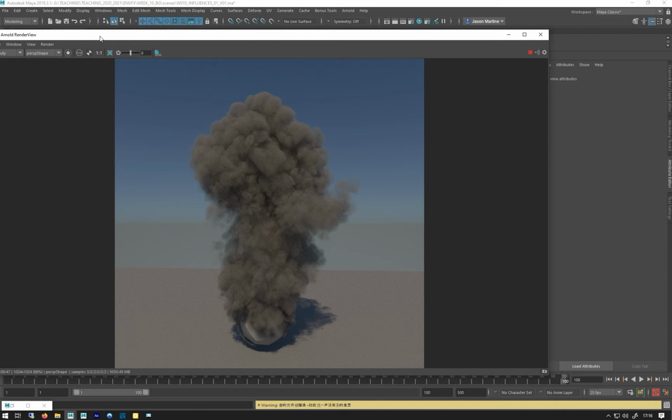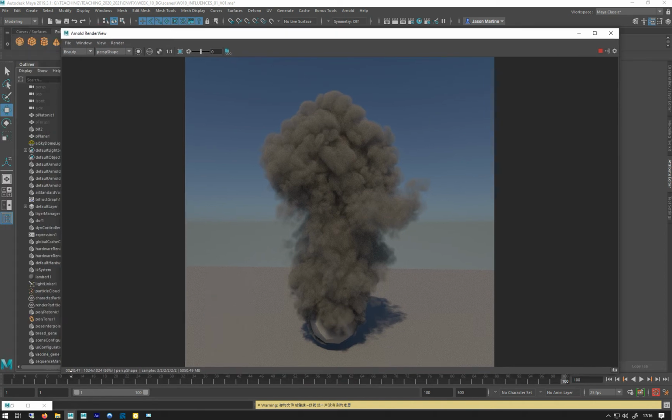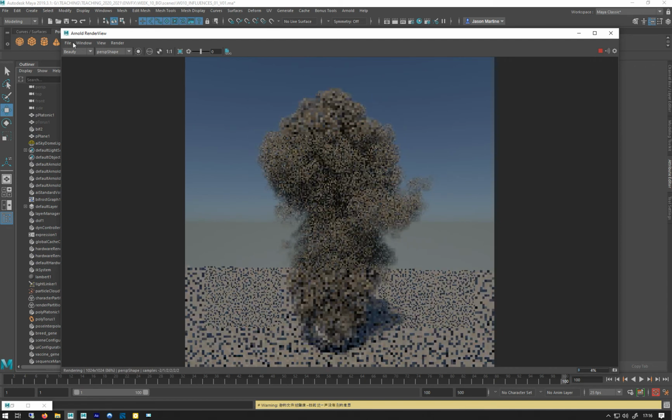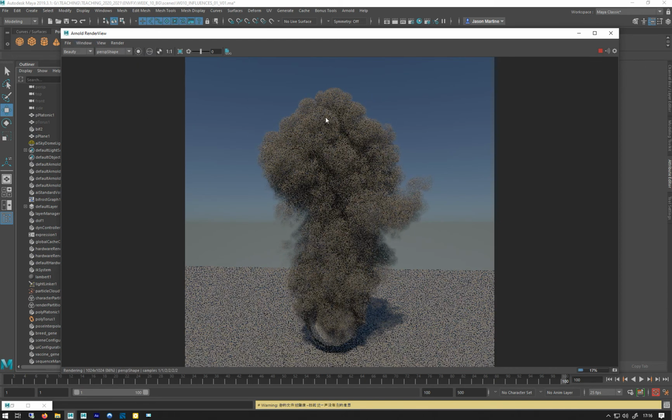So that's 1k square. It took 47 seconds. It's not too bad. A bit noisy. Oh, sorry, I've got that one. I'm just going to re-render that now. Let's get rid of that. Just pause this while it redoes it.